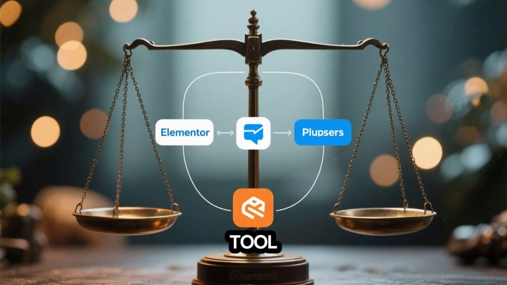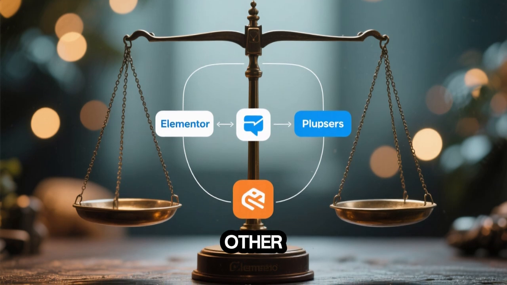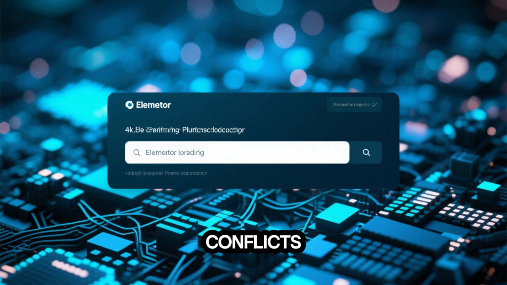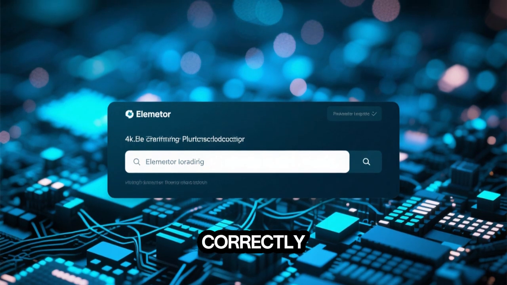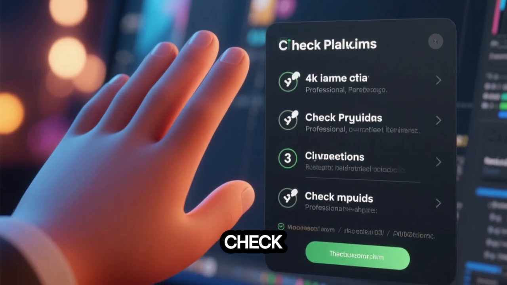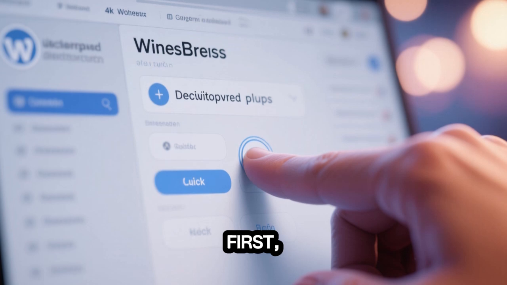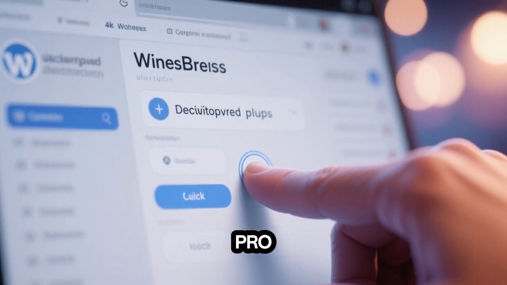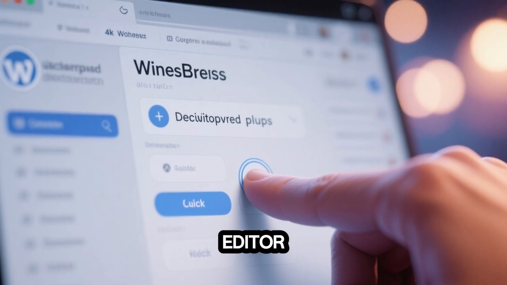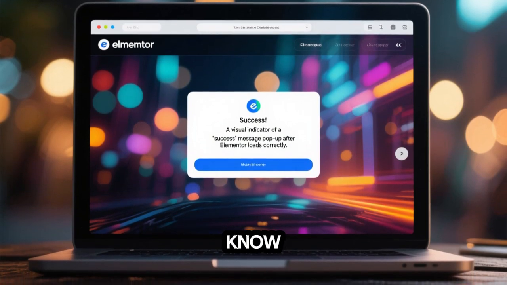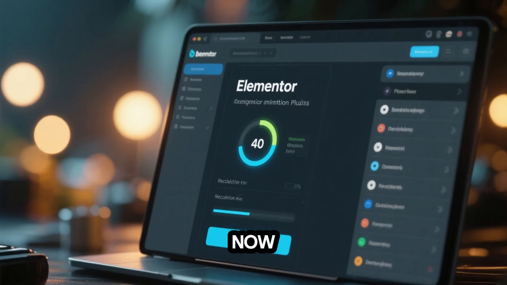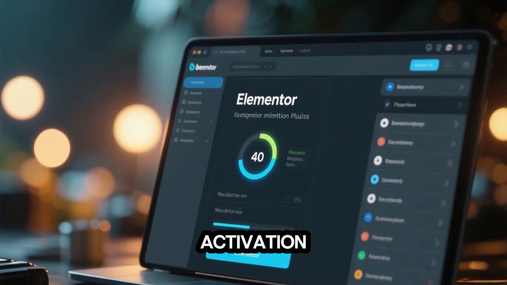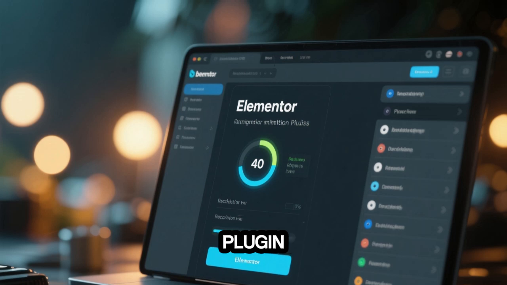Elementor is a powerful tool, but it's also very dependent on other plugins and themes. Sometimes these elements can create conflicts leading to Elementor not loading correctly. Let me show you how to check for plugin conflicts. First, deactivate all plugins except Elementor and Elementor Pro. Then reload the editor. If Elementor now loads, you know you have a plugin conflict. Now reactivate your plugins one by one and test Elementor after each activation until you pinpoint the conflicting plugin.